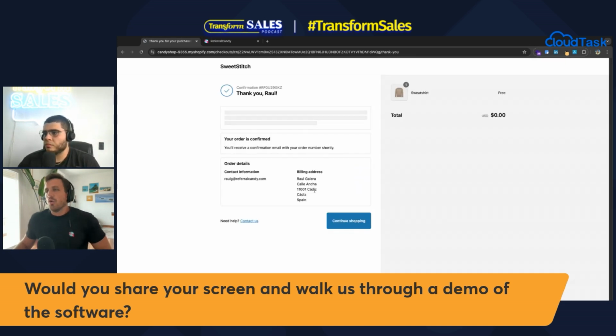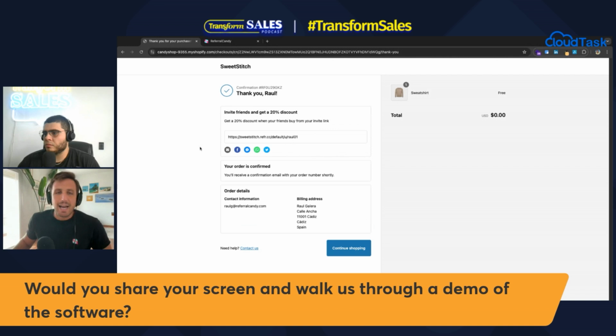What customers are going to see after they complete a purchase on a store that has a referral program implemented is something like this: a box that explains what the referral program is. In this case, it says invite friends and get a 20% discount. You can get a 20% discount when your friends buy from your invite link. And then I can get a referral link right here, which I can share with my friends.